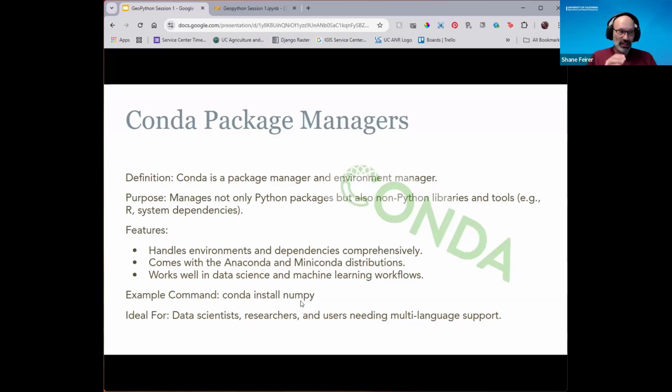Once you install a package, it is then available in your Python environment to use for whatever you want. It's really nice. And in general, Conda is used by data scientists, researchers, and others, especially those needing multiple language support, because Conda is not only used for Python, it is used for other languages as well.